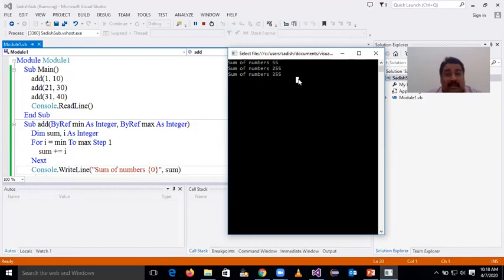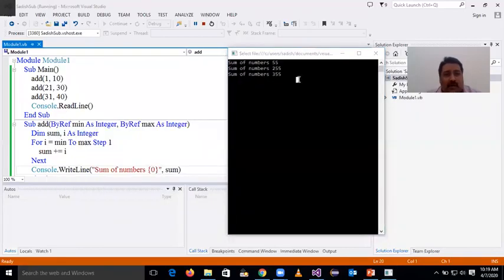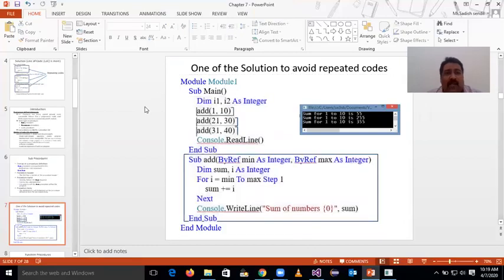So the repeated statements can be combined as one sub procedure. Using that we can avoid the repeated statements, so we can reduce the lines of coding. This is one of the solutions used to avoid repeated lines of coding. So we can use a sub procedure, we can use a function or anything, to avoid the repeated codes.